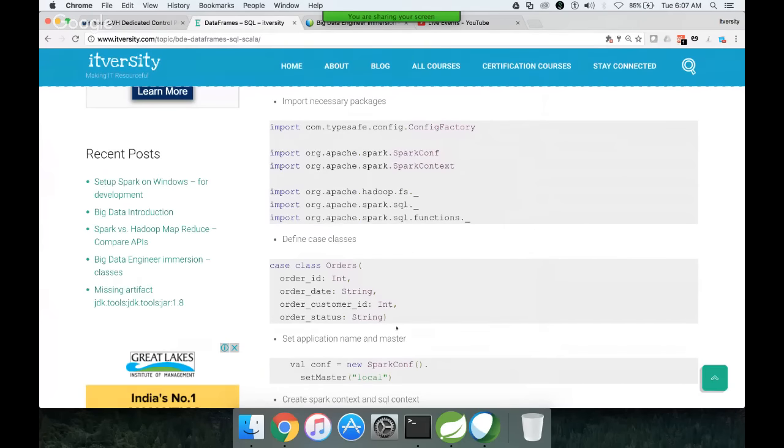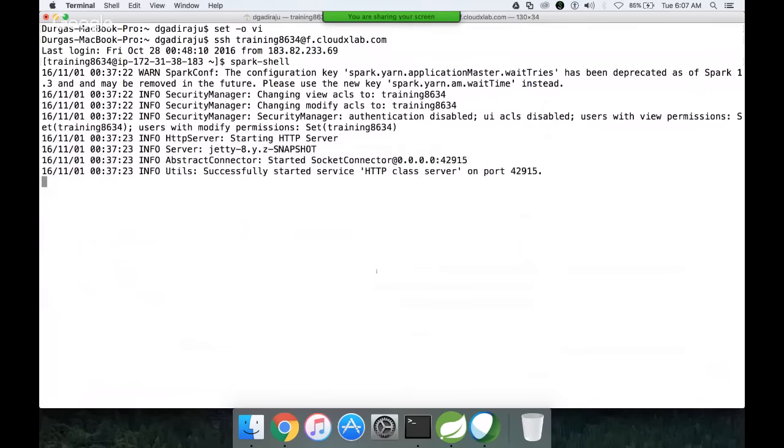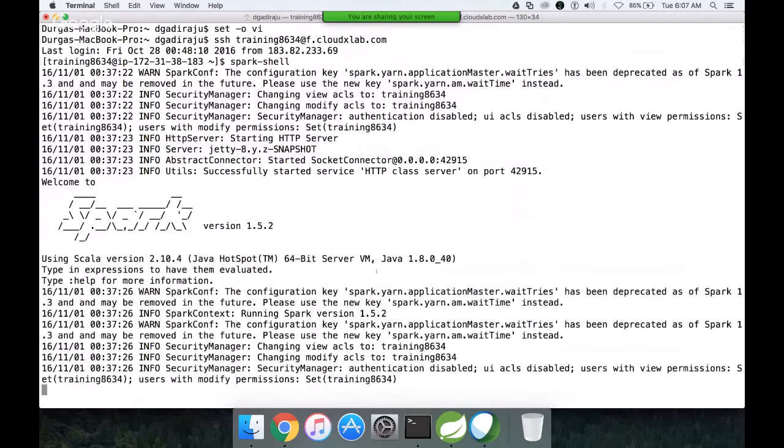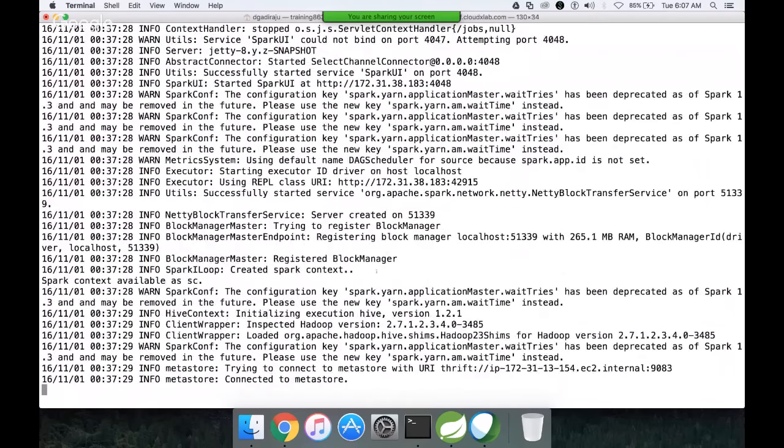Okay. So once we get into the CloudX lab, we can launch Spark shell. Or PySpark also works, but the syntax will be a little bit different. I'm only covering from the Scala perspective. It is still coming up.